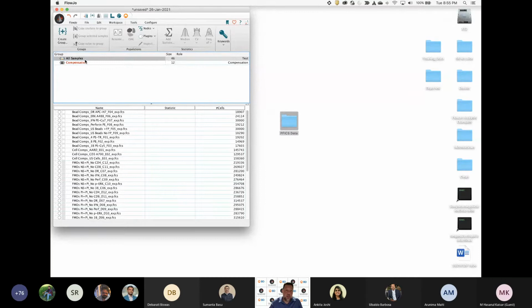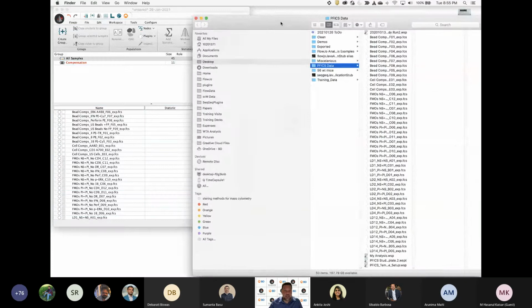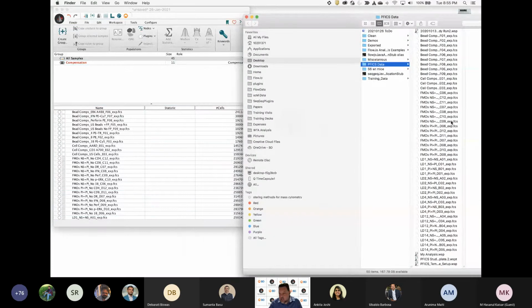I show you this because the only way to remove one or more samples from the workspace is to go to your all samples group, select that group, then select one or more samples and delete them. And if you do that, the sample will actually be removed from the workspace if you're on all samples. If you accidentally do that, it's okay. You just bring in your sample again.